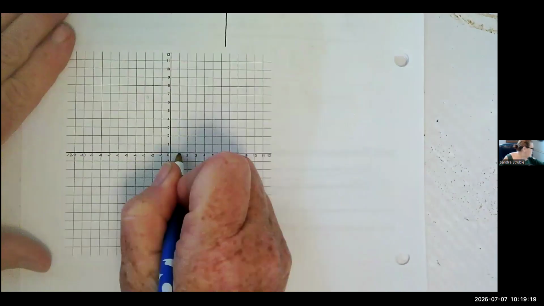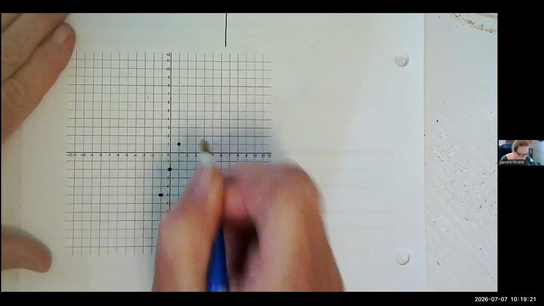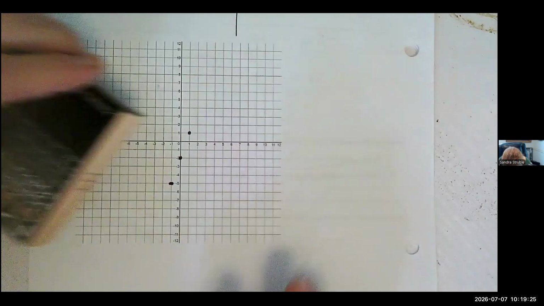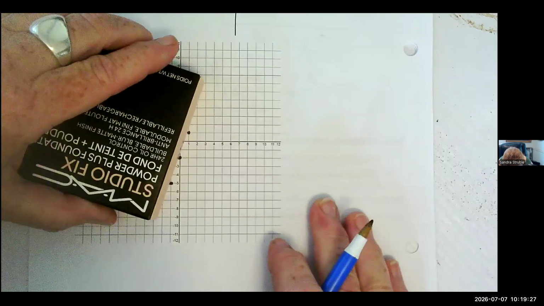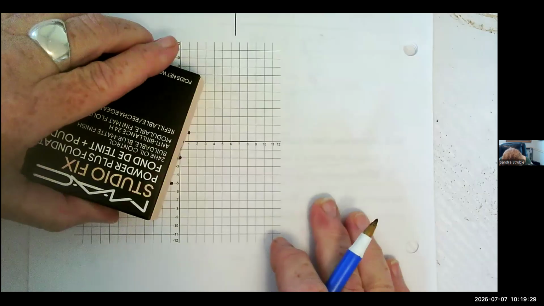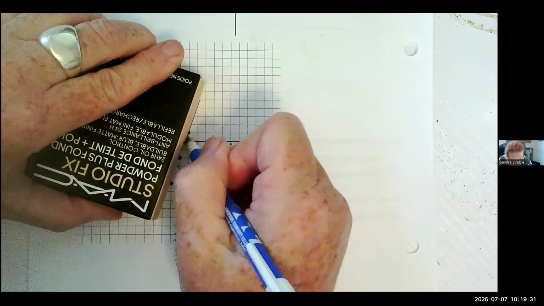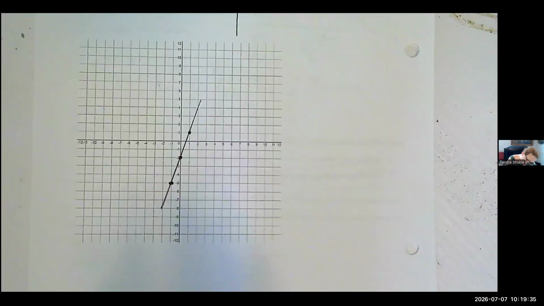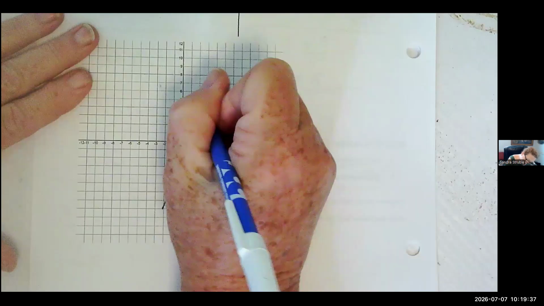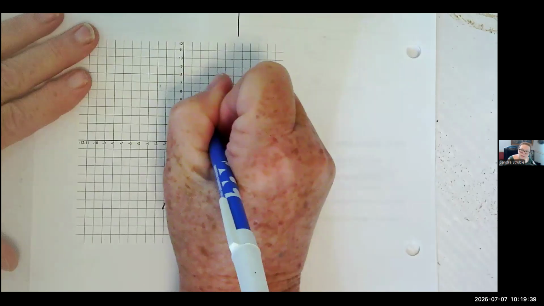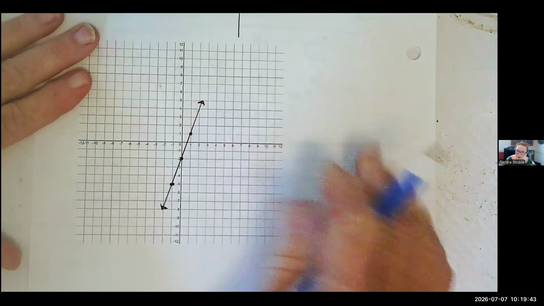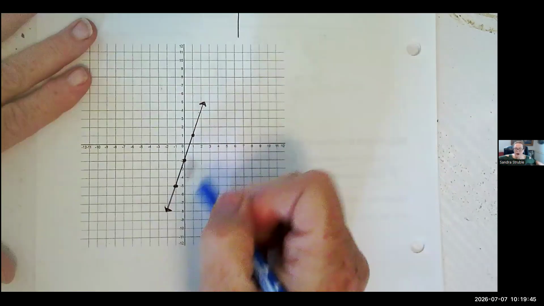Here's the part that I struggle with. Drawing a straight stinking line. Let's whip this out. All right. There's my line. Now, there's a couple things you need to know about the line. You need to understand that it's going on and on forever and ever, amen, in both directions. That's the first thing you need to know. It's not just these 3 points. A line is continuous forever.